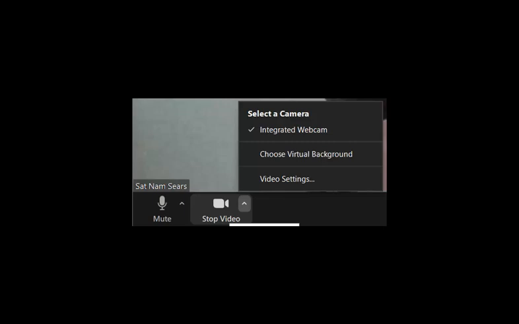If you click on the button to the right of the video icon, a menu comes up and you can choose a different background. You can go into more advanced video settings, and it has an integrated webcam selected. That just shows that the webcam is on to make the video work.